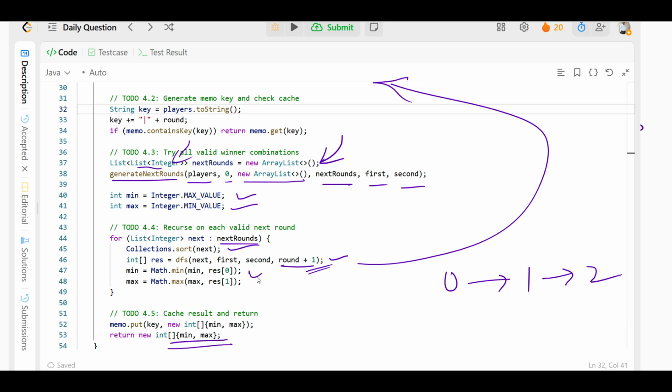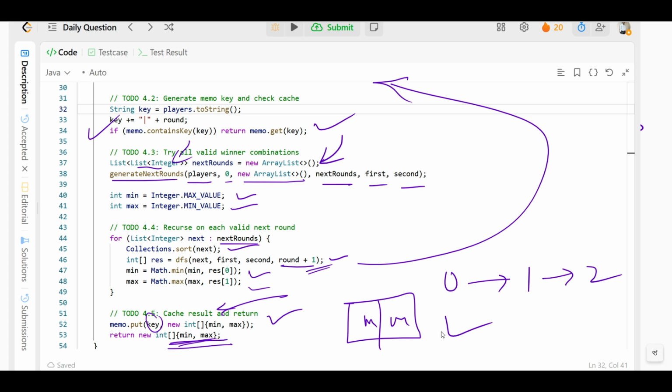And you will find the min and the max with respect to what we get from here. And finally, if everything goes well, we'll add into the memoization table, the memoization map, this min and max. Once the key is already in this map, we'll return from here, which means we will get this value. We are putting an array on the key, and this array is the min and max. So we will return it.